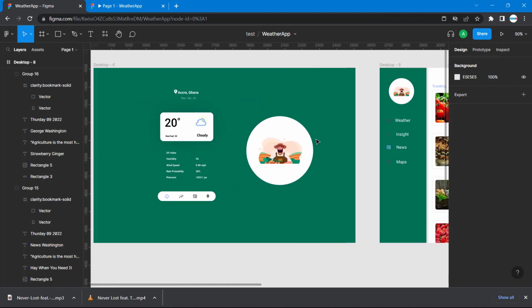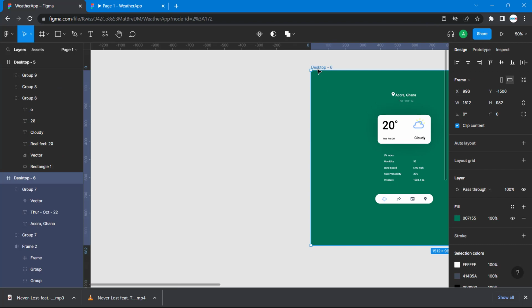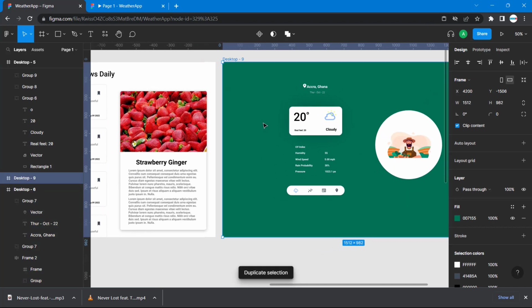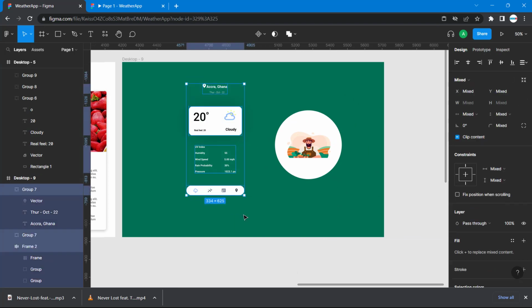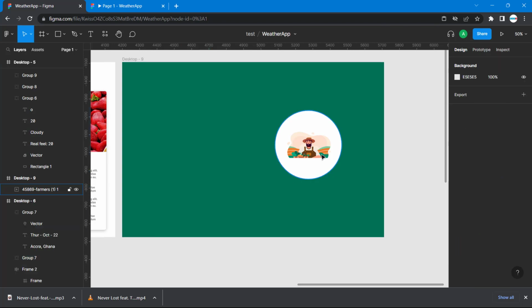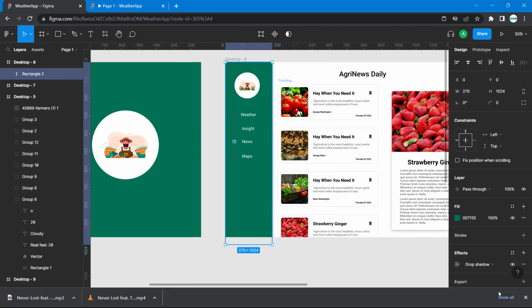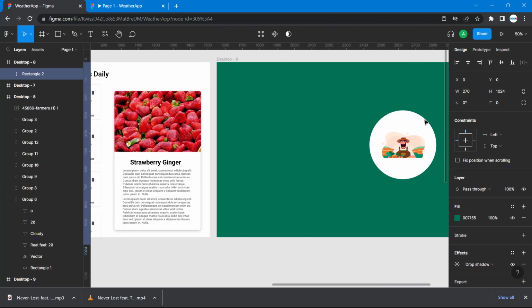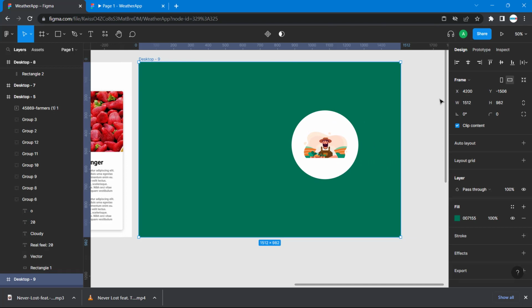So all I have to do is, we already have this, so I'm just going to Ctrl D it, duplicate it, and then I'm going to clear these ones. Then let's check our dimensions, like our size for this. The size for this is 270 by 1024. So I'll select this frame, which is 270 by 1024.